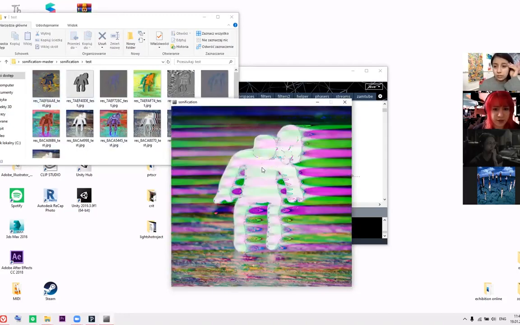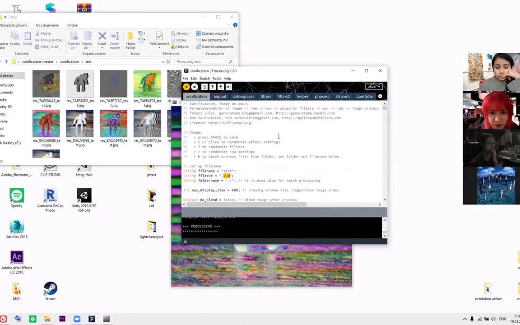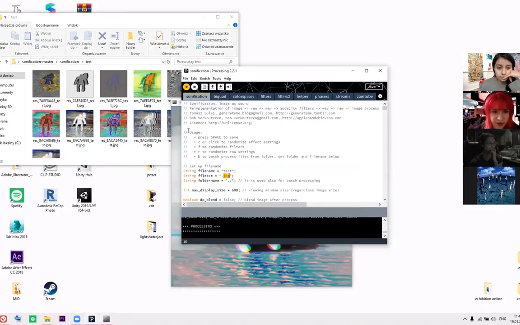Whenever you save, you can press F to completely randomize the filters. But there's also this little text right on top where the setup file name is. So it's really easy to find. Here you have everything explained. Press space to save, C or click to randomize effect settings, F to randomize filters, R to randomize raw settings, and B to batch process files from a folder, which also is possible.